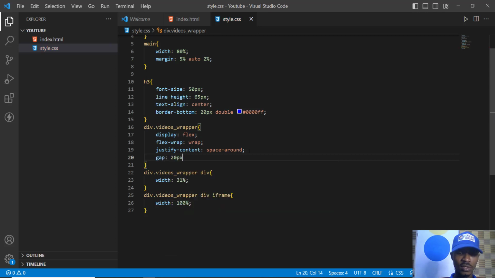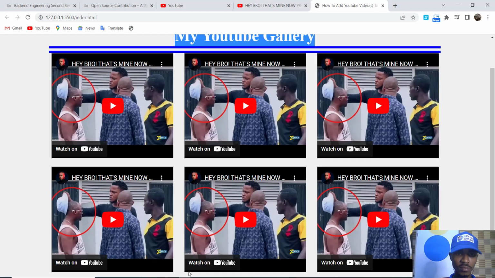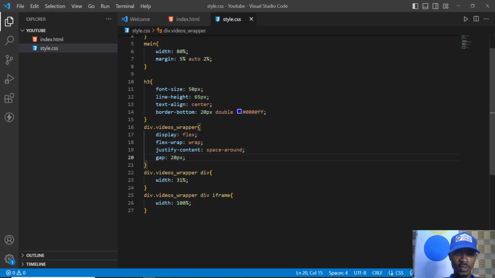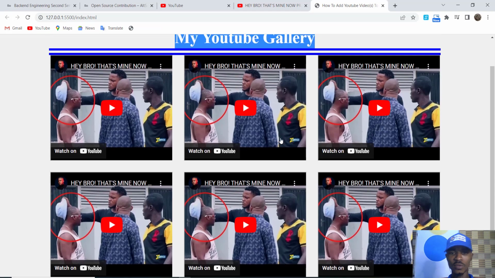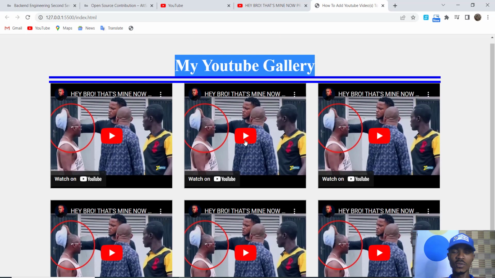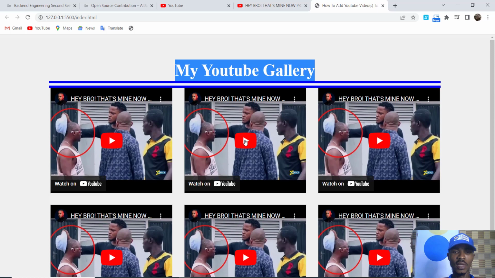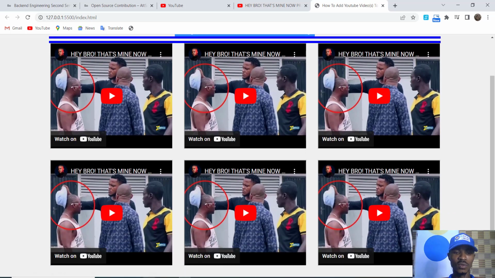So let's say 20 px. I believe 20 should be enough. All right, but I think we can add more. Let's say 30. So let's see if this works. Exactly. All right, so can you guys see now? So this is how you can turn your elements to columns. So we use 31 because we want to have 3 on a row.